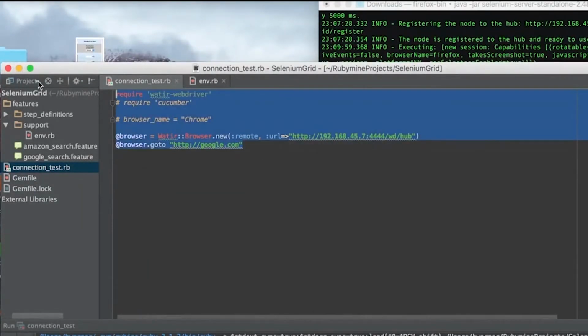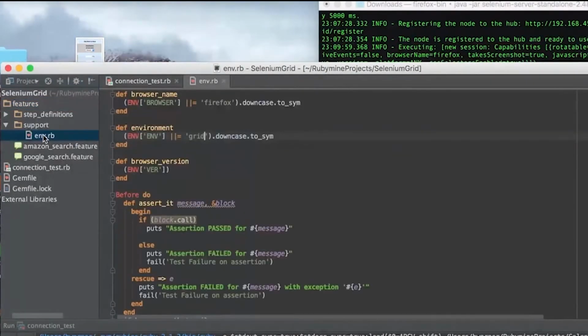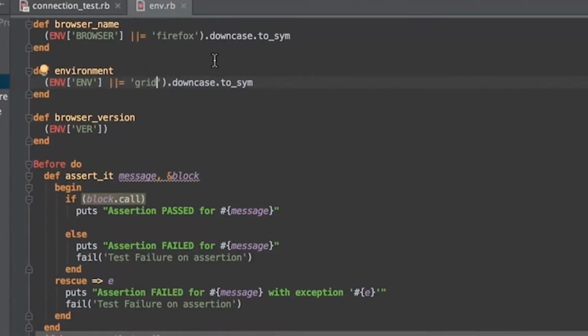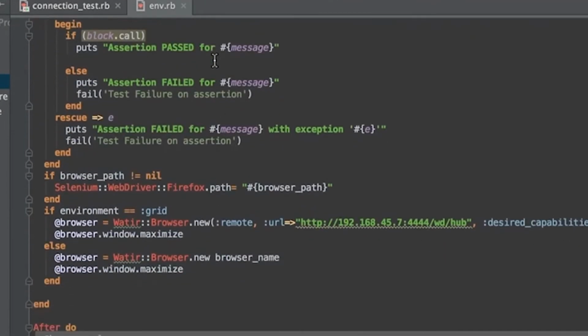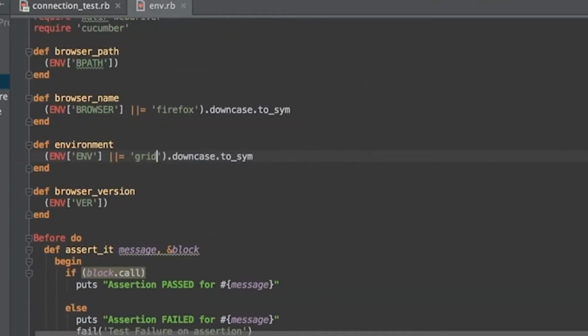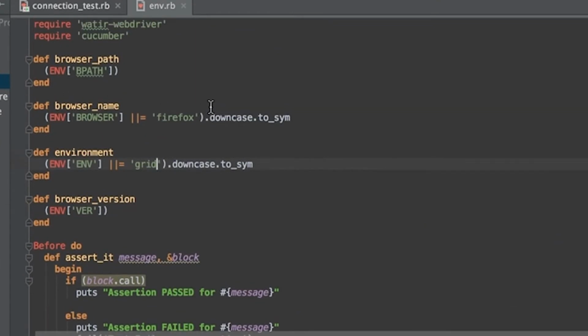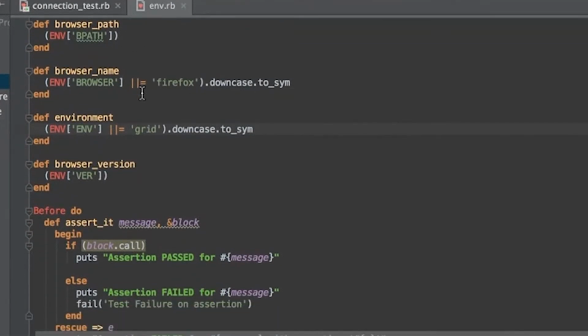So the next question is, how do we do that with our Cucumber tests? Well, it's actually pretty easy. If you follow along my website or my videos, you'll see that I make use of this env.rb file quite a bit. Under features, I create a folder called support. In there I create an env.rb file. And this sets up all my preconditions. It says every test is going to use Watir Webdriver and Cucumber. I make use of a variable name of browser name. I give it a default browser.